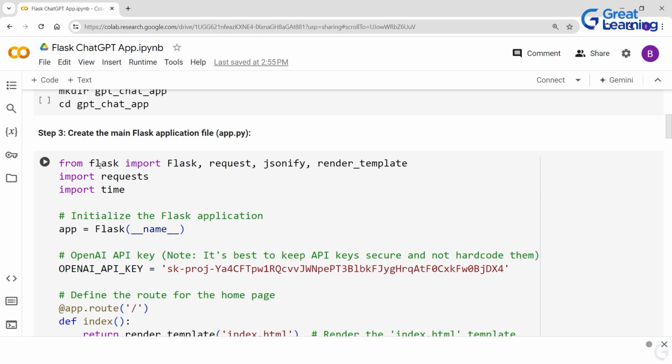First, we will import the Flask elements. First is the Flask library. Next, request, jsonify, and render_template. Then we will import requests and also import time. These are the libraries available in Python that we'll import into our code. We will use request and render_template, also the timing, in order to have the conversation between the system, that is ChatGPT, which we are trying to create, and our questions.